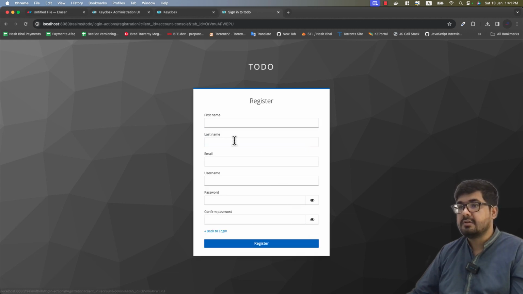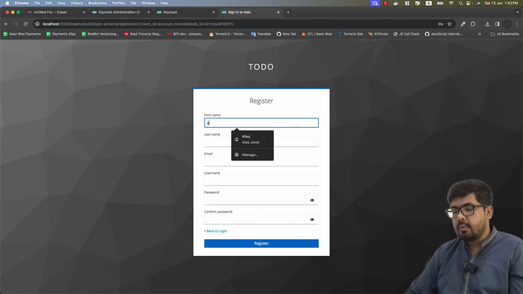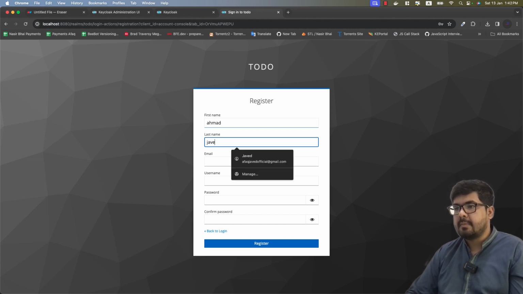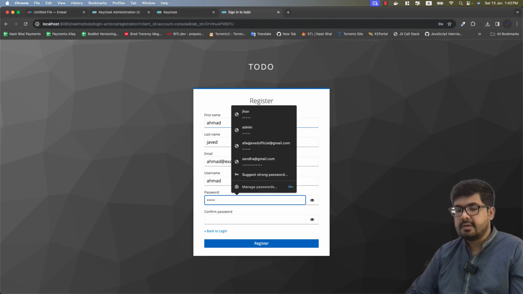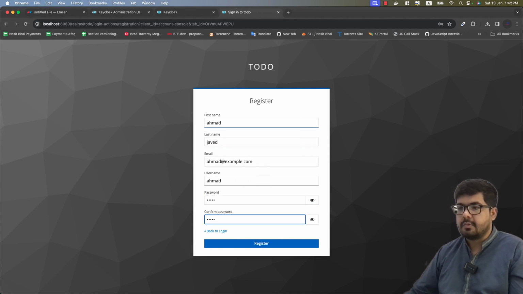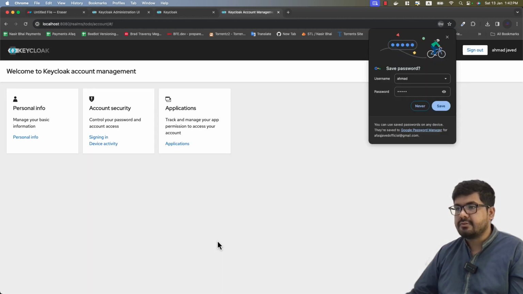If I click on register, you can see I'm having first name, last name, email, username, password, and confirm password. Let's say I want to create a user with name Ahmed Javed, and email ahmed@example.com, and let's say Ahmed is the same username, and let's keep the password as admin and admin. Let's click on register. Once you register the user in Keycloak, you can see that you are automatically signed in to the same Keycloak console. Let me save this password as well.